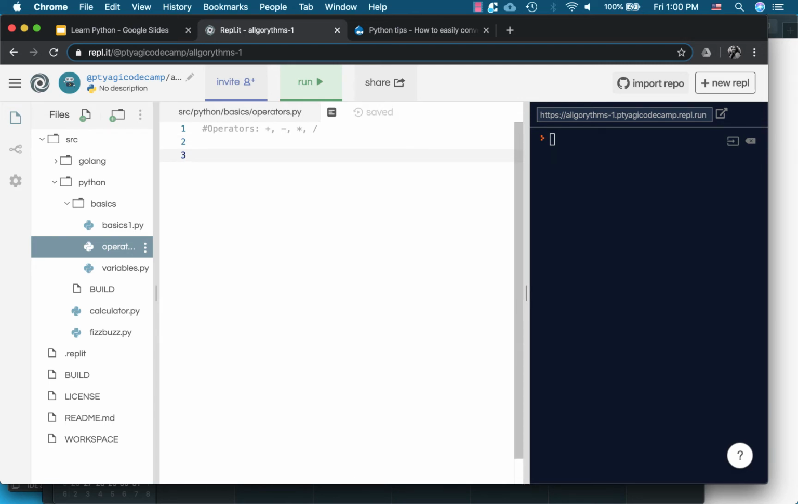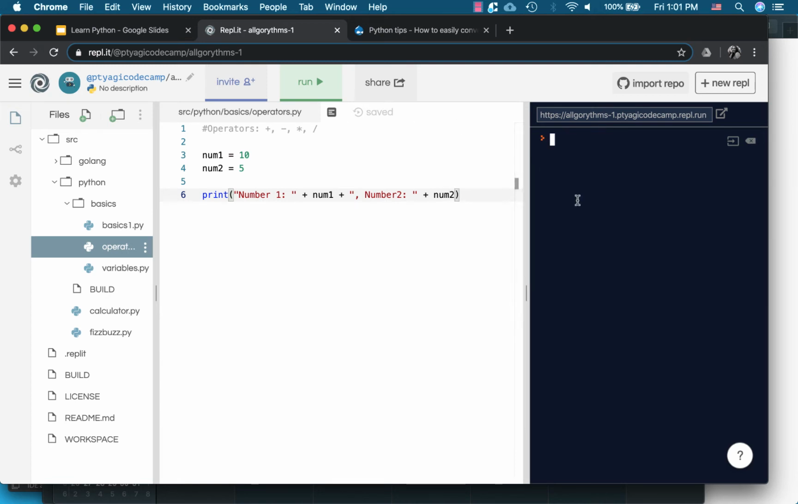We saw variables in the last video. So we'll create two numbers and perform all four operations with them. We call the first one num1 and put 10 for this, and another number, num2, with 5. So let's print number 1 is num1 and number 2 is num2. All right, let's see if everything is working.